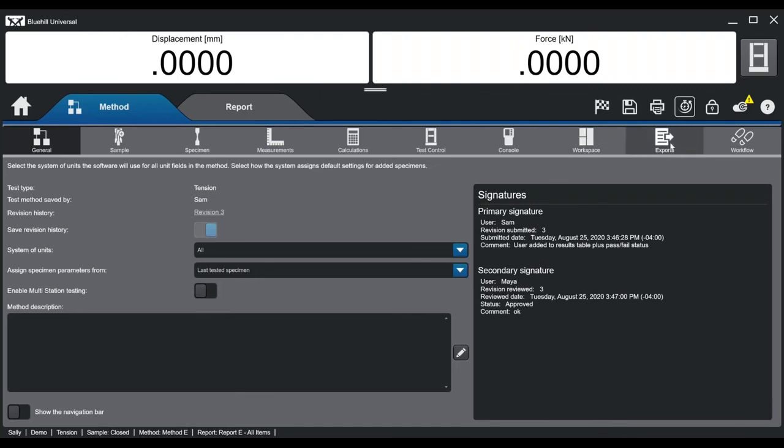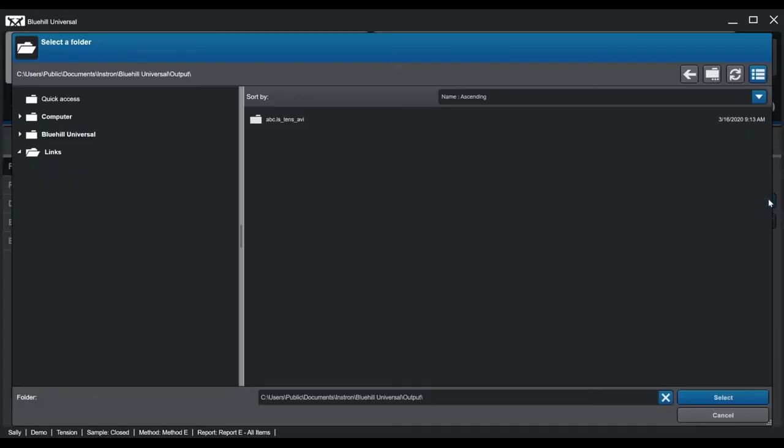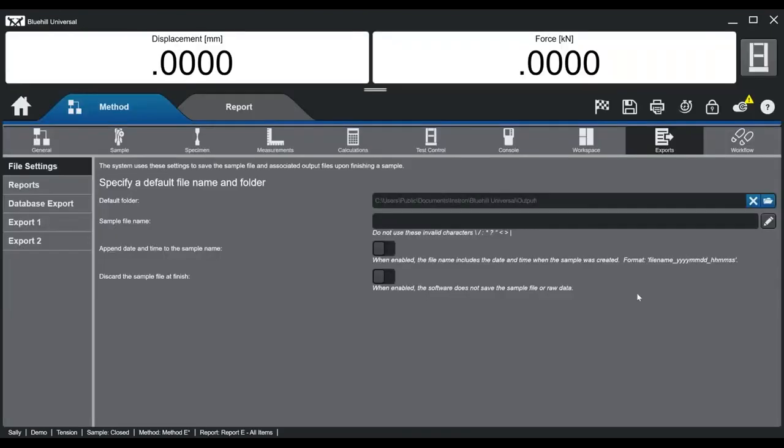So now I'm going to go to exports, file settings, and this is what we talked about a couple of minutes ago. I can set my default folder. So anytime a test is conducted with this method, all data will be saved to a default location, and I can specify that. So I'm going to specify just the outputs folder. I can specify a file name. So I can say testing for webinar.